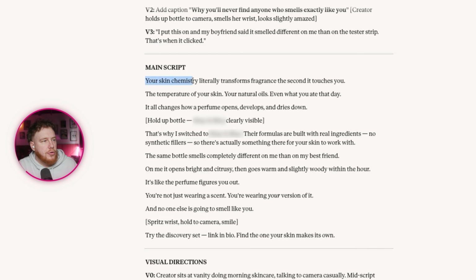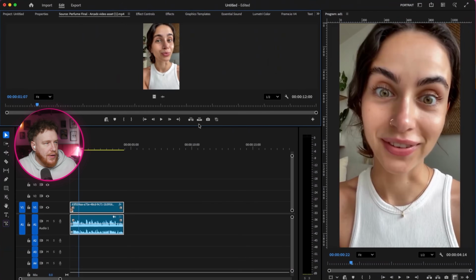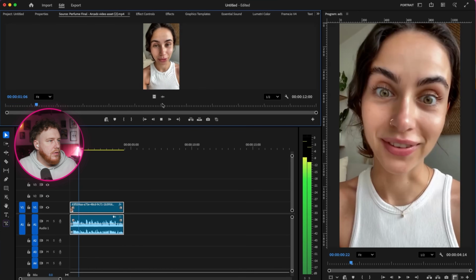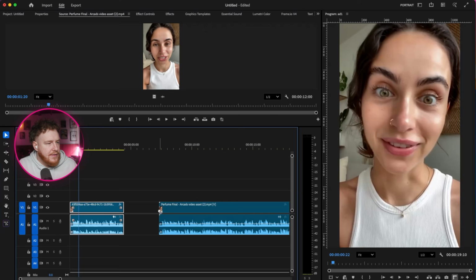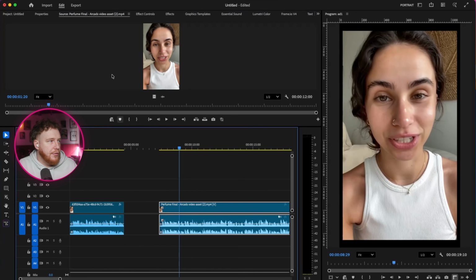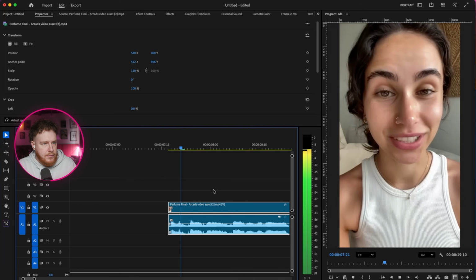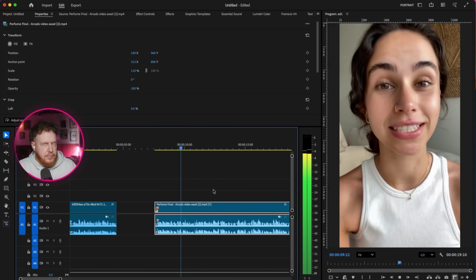Okay, so this is the script. Your skin chemistry literally transforms the fragrance from the second it touches you. That's what we need to look for here. So let's go in here. Your skin chemistry literally transforms. All right, this is the one. So we just drag this in here. We do all the same things that we did before. We're just going to scale this up a little bit here. I'm going to go and trim it. Skin chemistry literally transforms fragrance the second it touches you.